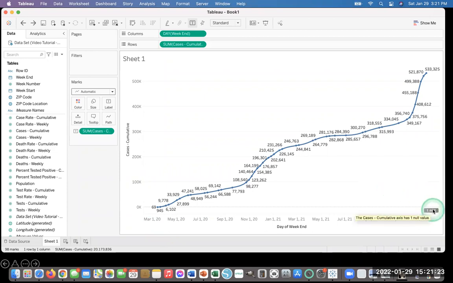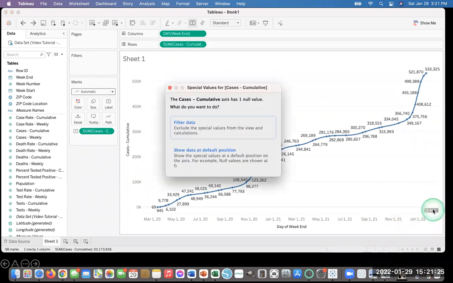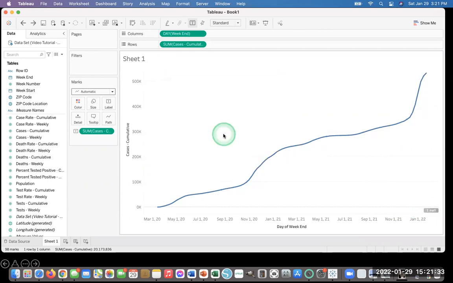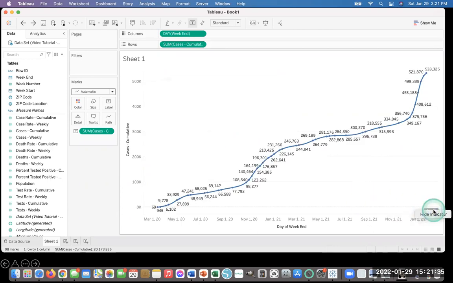The other thing we notice is we have a null value in here. So let's click on that and see what this data is showing us here. I'm not sure what's going on there, but we do have a null value. So let's just, for ease, hide that indicator. Chances are there might've been a week where they didn't report anything, so it was just blank.